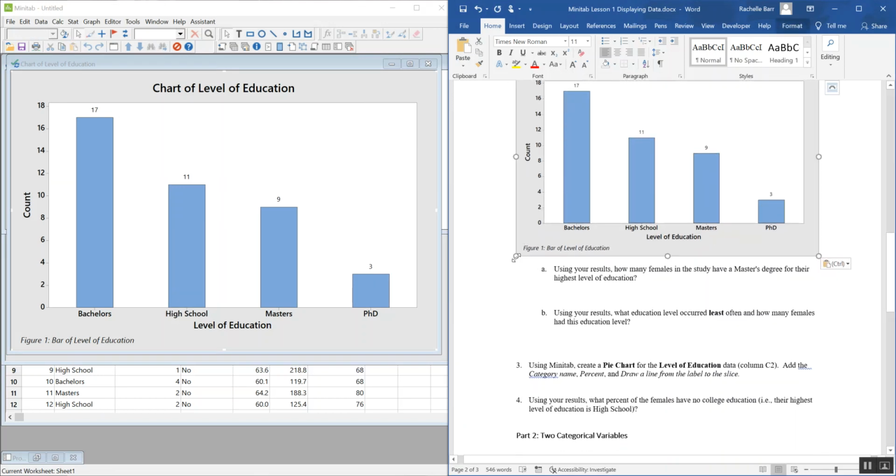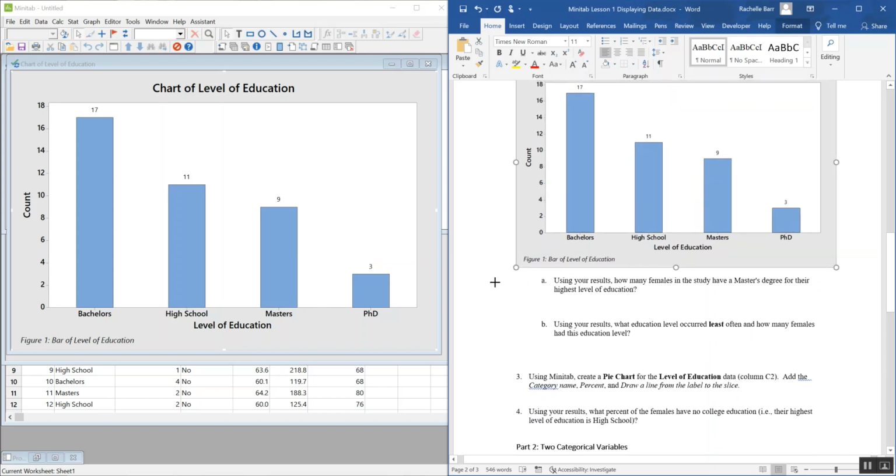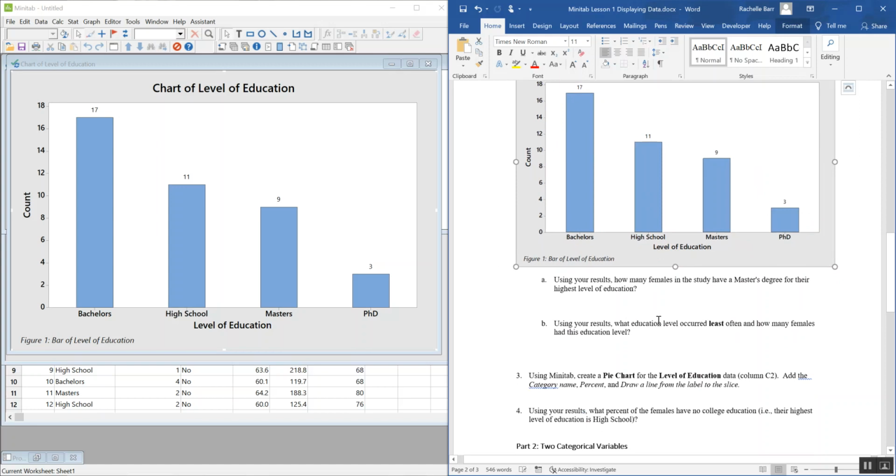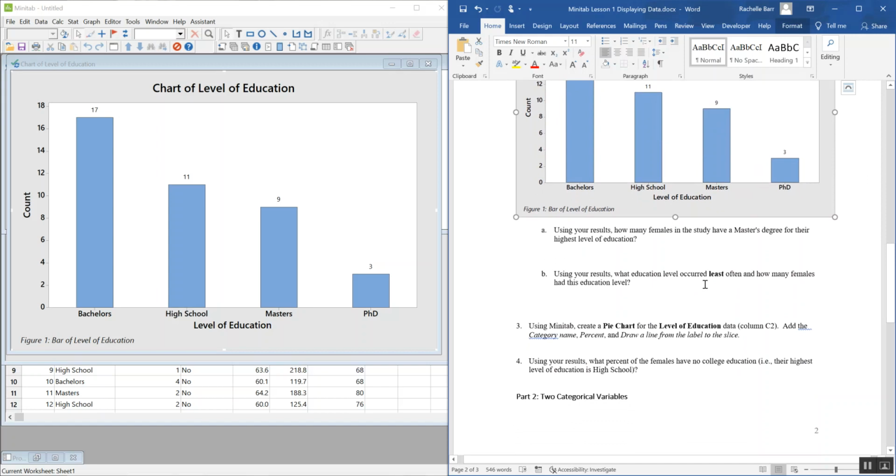Yay! And notice the reason you want to do this is because now it's a vector graphic, so as I make it bigger, it doesn't get any less clear. Well, it stays about the same level of clarity, which is better than doing a screenshot.